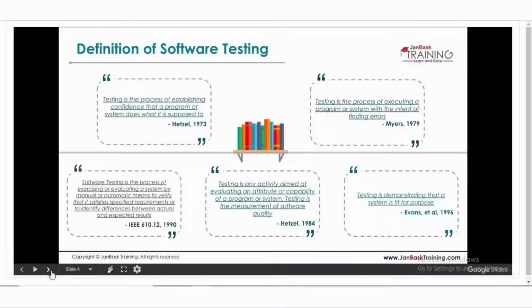We have certain other definitions as well, like Evans et al. 1996 stated that testing is demonstrating that a system is fit for purpose, right? It's again the same thing: for whatever intended purpose you are building the system, it should work that way. These are self-explanatory definitions, so you can go through them. You must have these PPTs uploaded in your student portal.